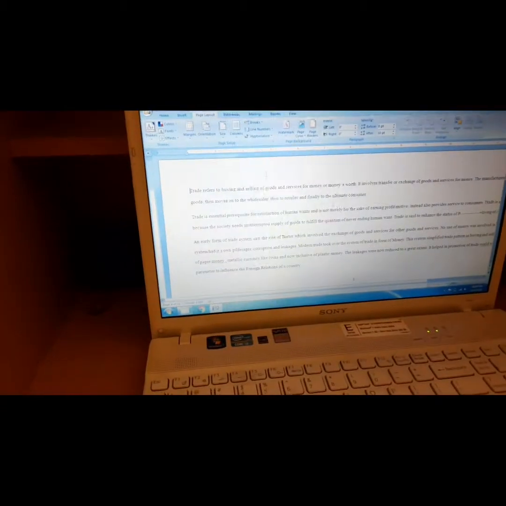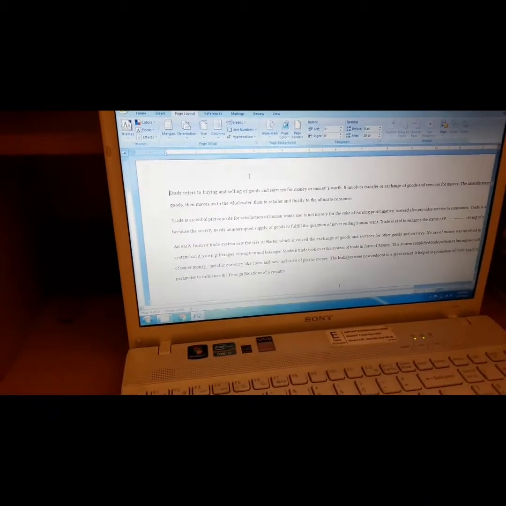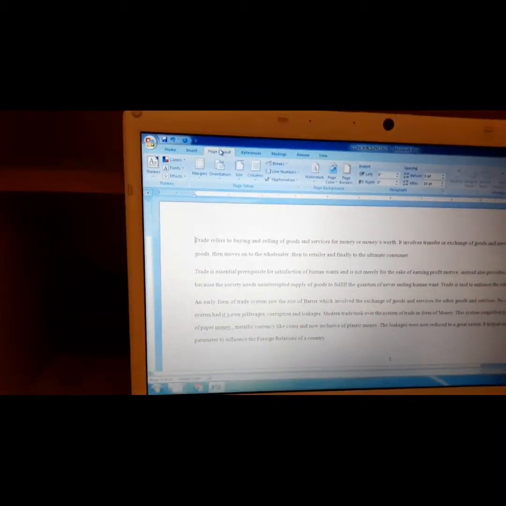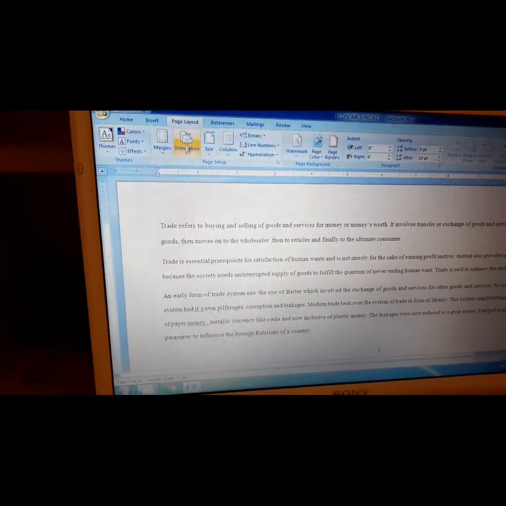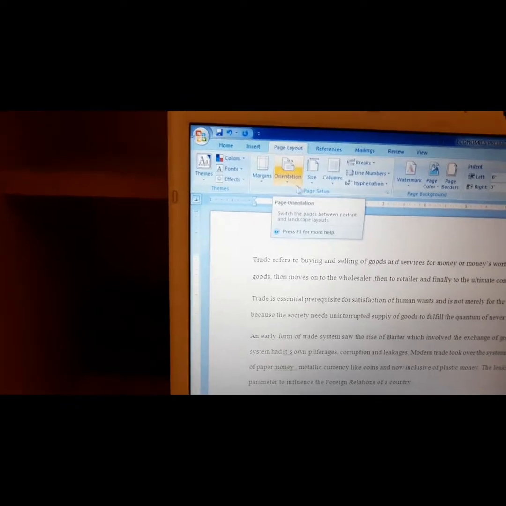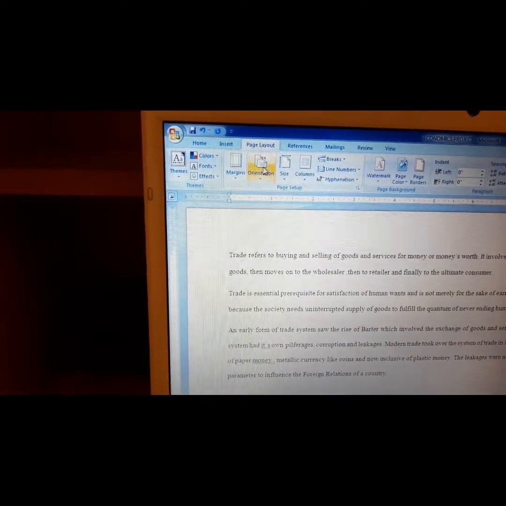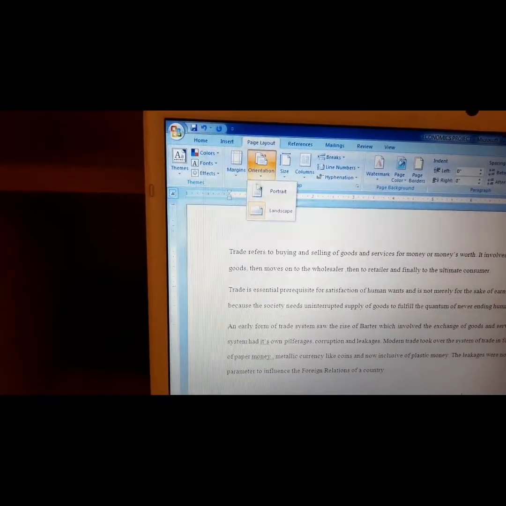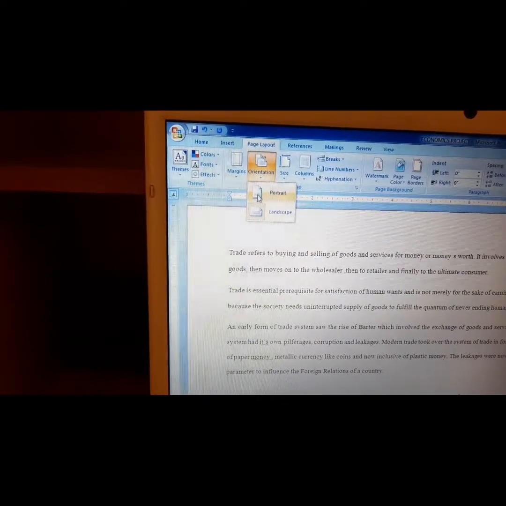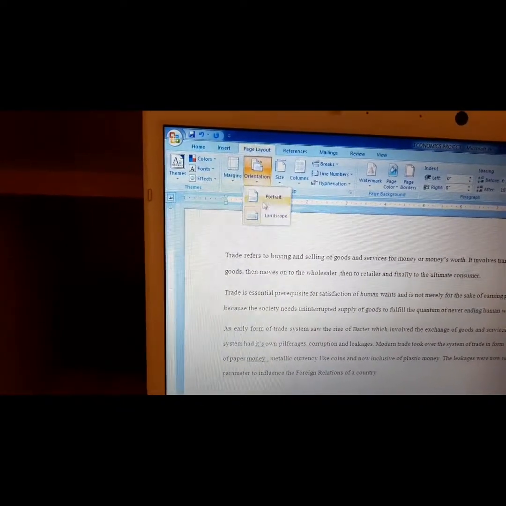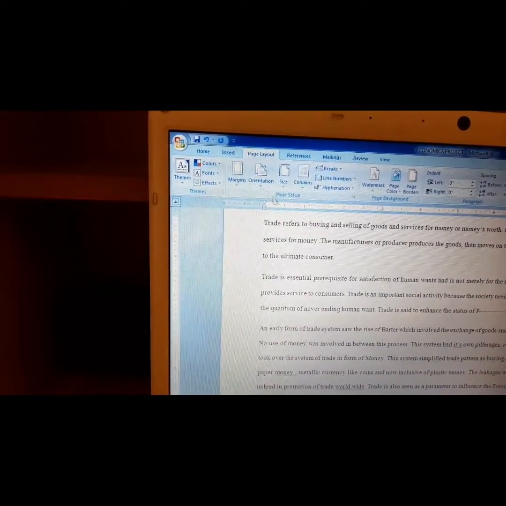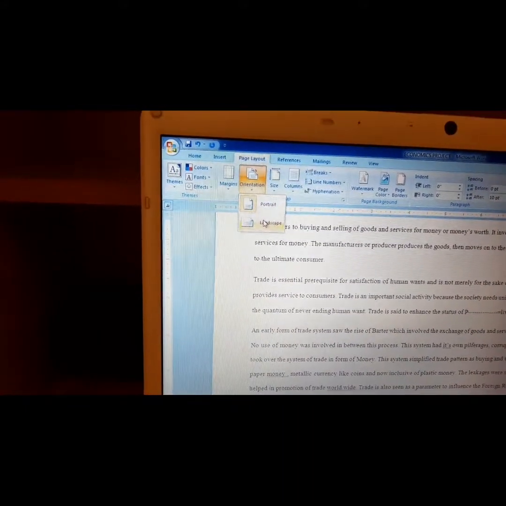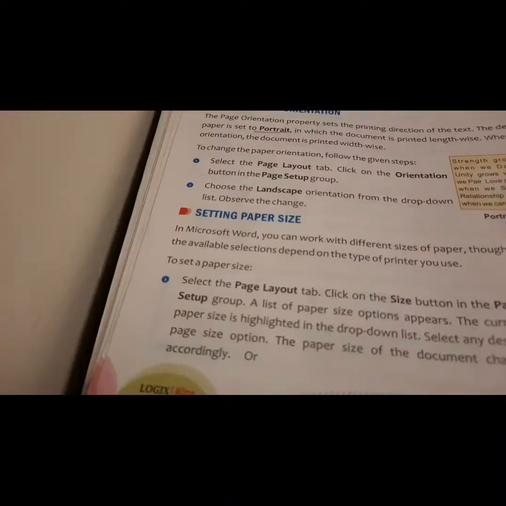Now to change the page orientation, what are the steps? We will click on the page layout tab, and here there is the orientation option in the page setup group. When you click here, you will get two types of orientation, that is portrait and landscape. If we click on portrait, this is the default orientation, and if we click on landscape, this is the other one. So this is the orientation.